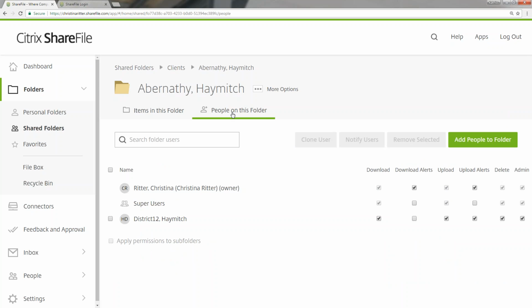Yes, so clicking back into the People on this folder tab, again, to show you, you have 7 options here, and they are black and white. So you know if that box is checked, the user is able to do it, and if it is not, there is no way they're able to complete that action. So for example, you may only want users to be able to view and download files. If that is the case, uncheck every box except for download.